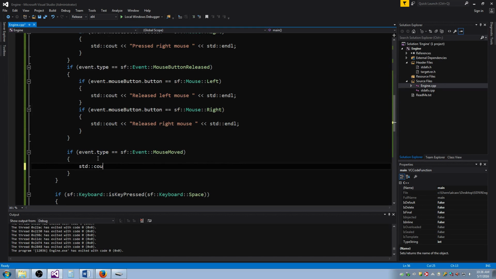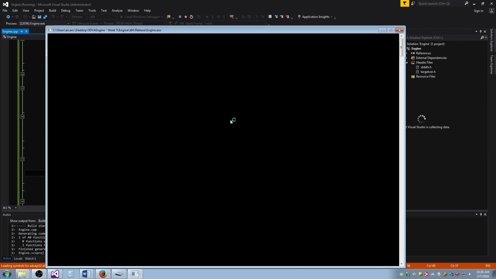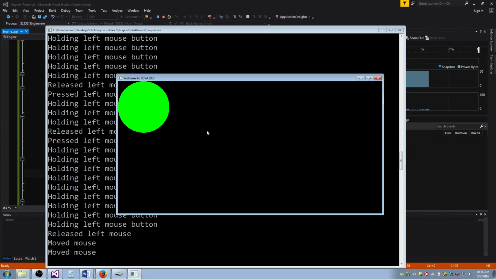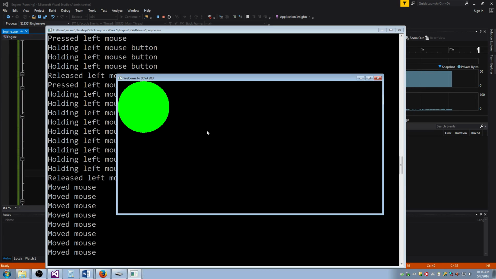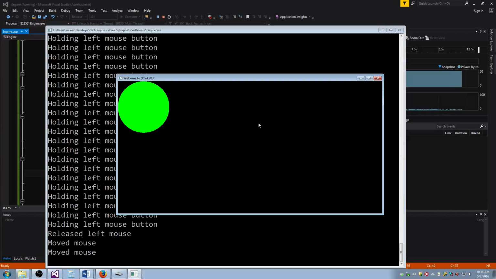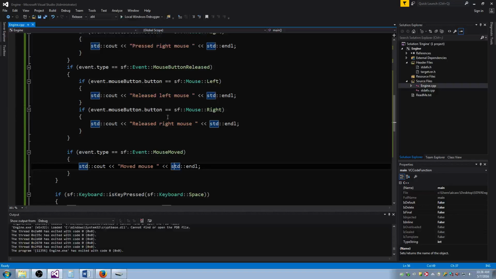So if I do cout moved mouse, I'm not going to print out the position or anything like that. I'm literally just printing this out every time the mouse moves. Now I know when the mouse is moved. So I'm actually barely moving it, and it's just barely detecting the movement, right? If I move it a lot, you can see it's only sending those events when I'm moving the mouse. So this event here will also tell you when the mouse has moved.